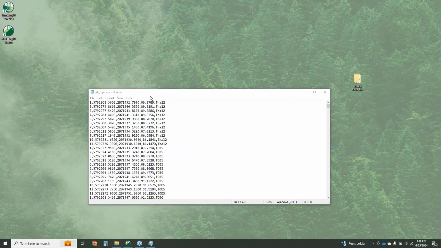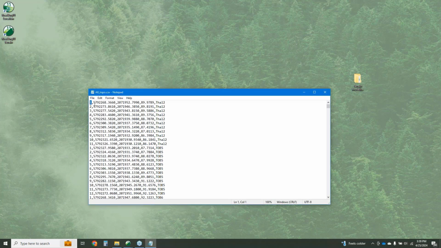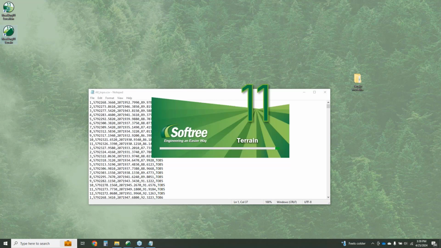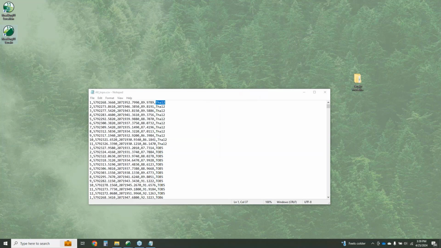So here I've got just some conventional survey data open in Notepad. This is a CSV, a pretty common format for folks to use. CSV is basically interchangeable with text or ASCII data as well. In this data, we can see we've got a series of commas. So we've got a number, coordinates, and a point code. I think this is either total station or RTK data, a common format for both. If we go up to terrain and we bring this in, well, we can make it easy or we can do it hard.